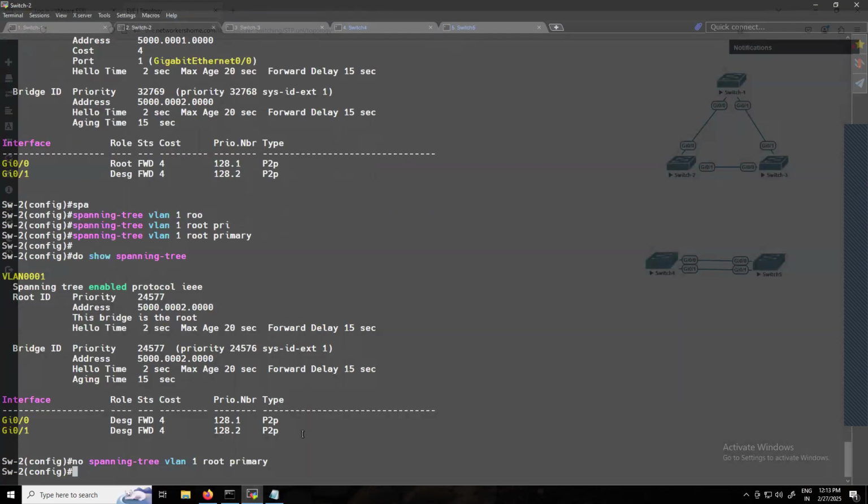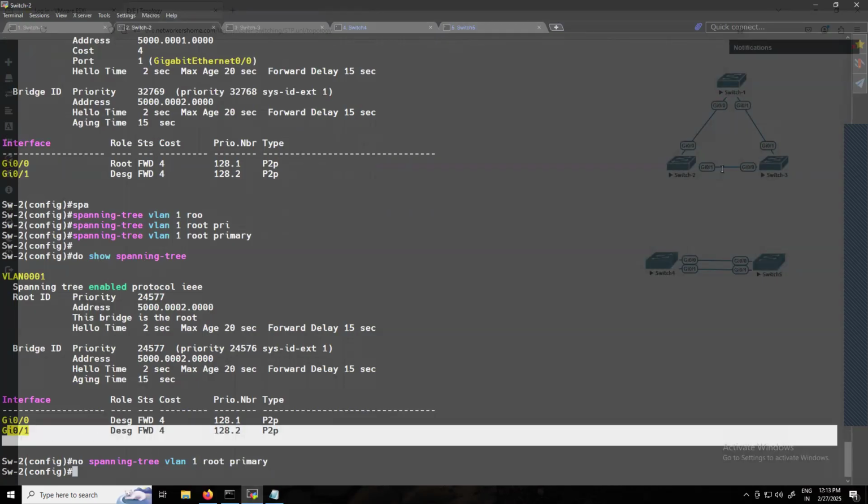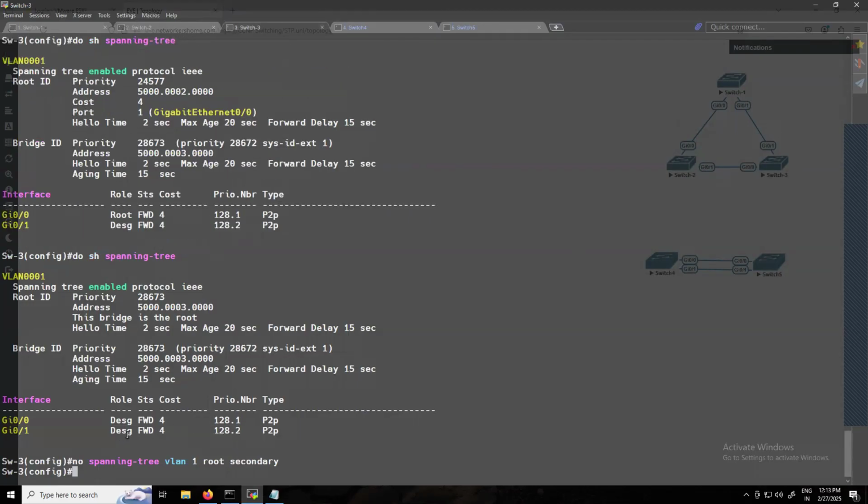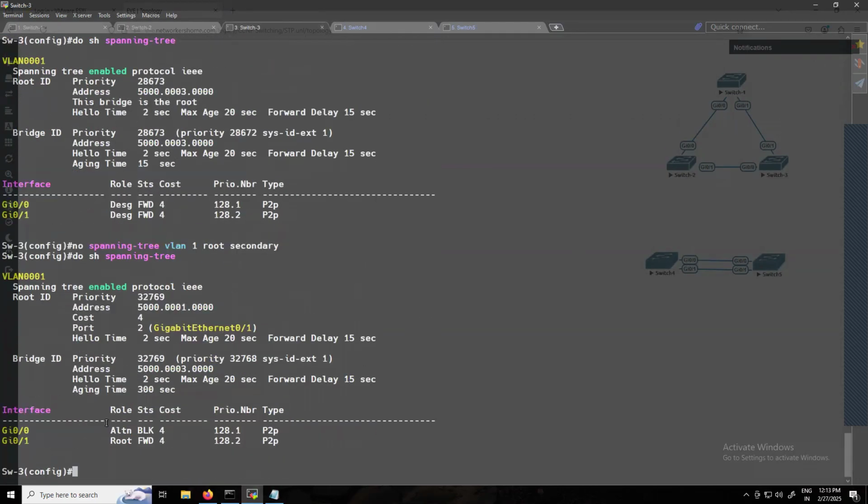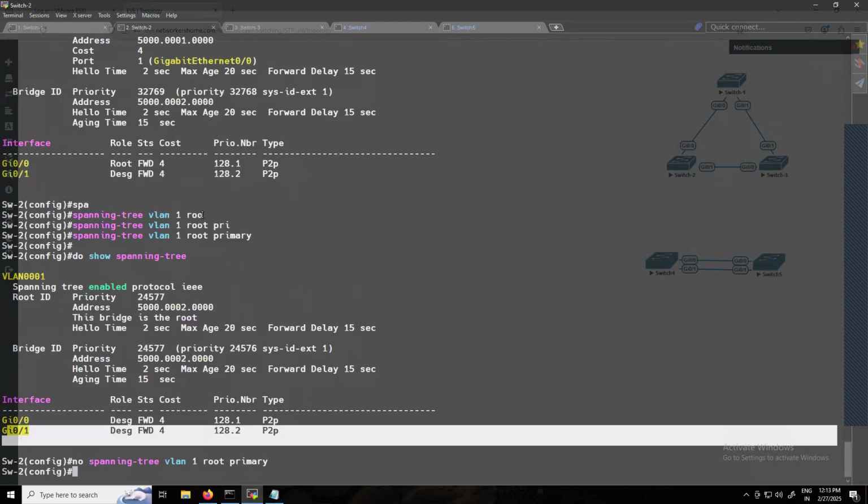On switch 2, right now if I look, this interface is the designated port. And on switch 3, if we check right now, wait a minute. This is the root port.